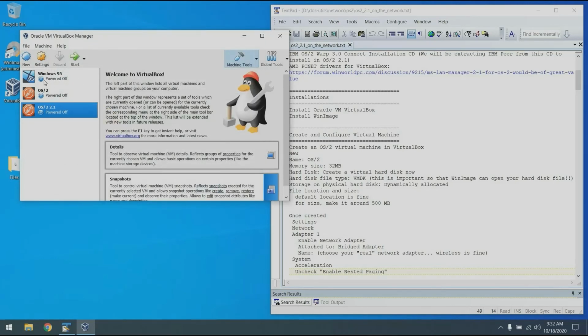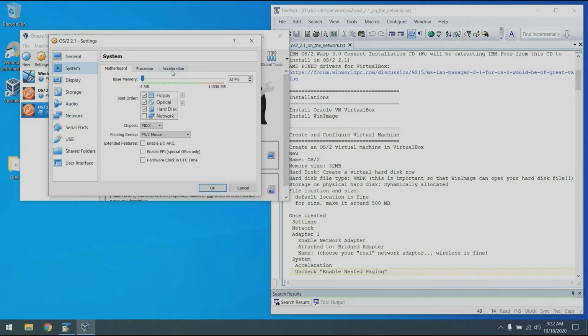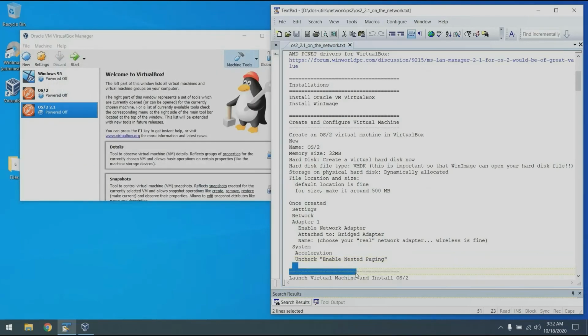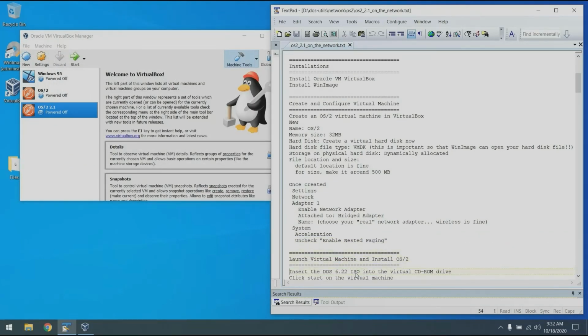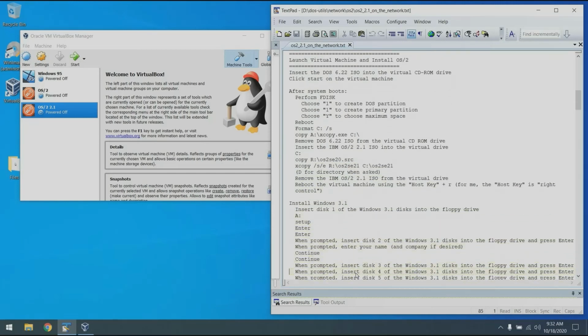Great. Another thing we're going to do under settings is turn off the nested paging under the System and then Acceleration tab. Not required, but I'm going to do it anyway just to be safe. Then we'll click OK. Great. With this, we are ready to launch the virtual machine and begin the installation. I'm going to come over to my virtual machine here and click the Start button.